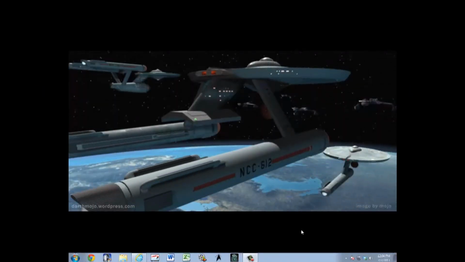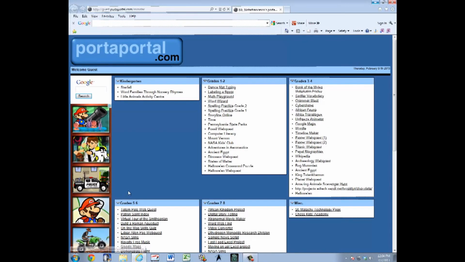The first thing we need to do when we're about to use the internet is locate the icon for the particular browser we will be using. Today we'll be working with Internet Explorer, so we need to locate that icon in the icon tray at the bottom of our screen. We're going to move the cursor to the blue E, which is the icon for Internet Explorer. We click it one time and it opens to the home page.